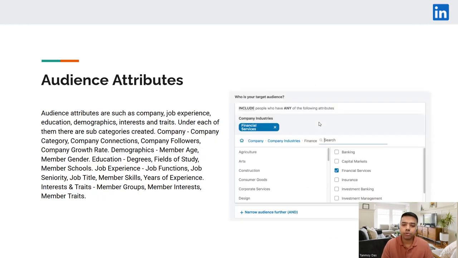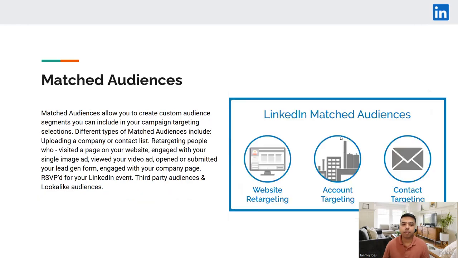There is also another option, which is audience attributes. In audience attributes, you can target people based on their company, designation, job experience, education, demographics, interests, and traits. Here again, you will see multiple subcategories provided for each of them. So that's the audience attributes.